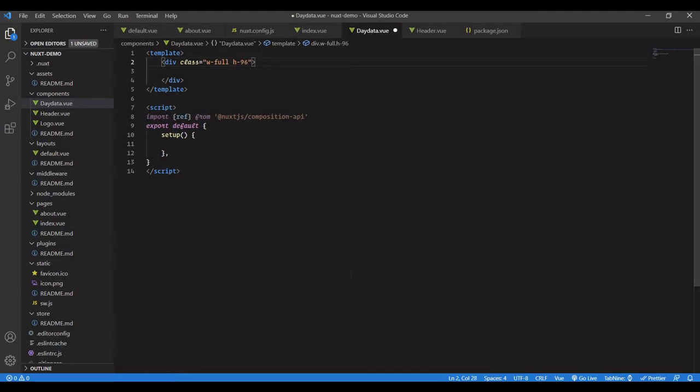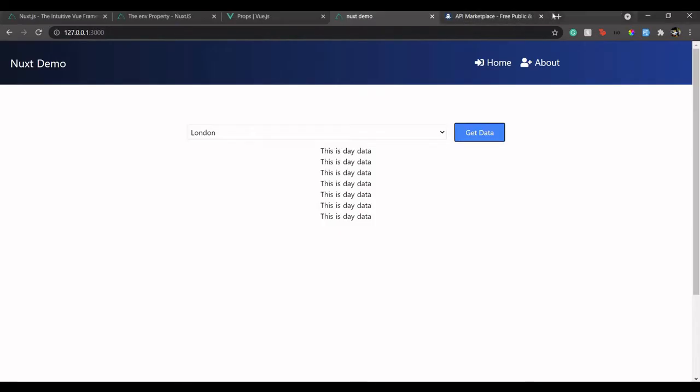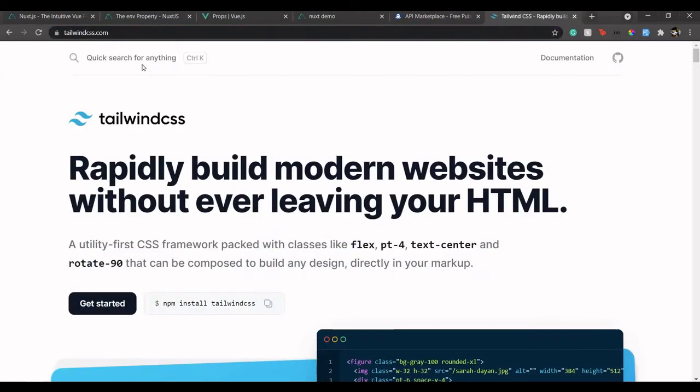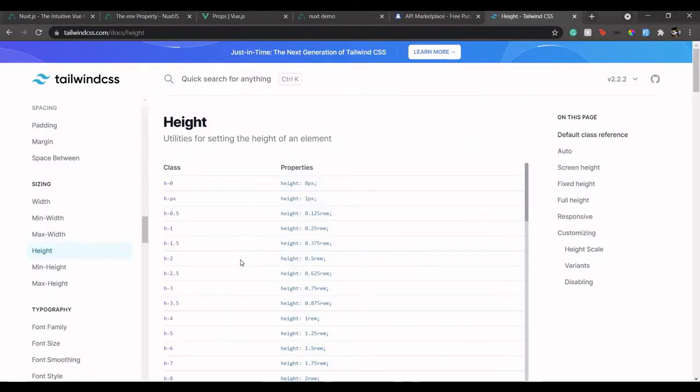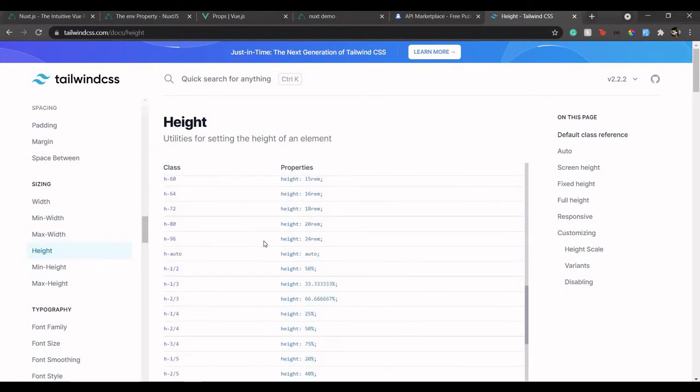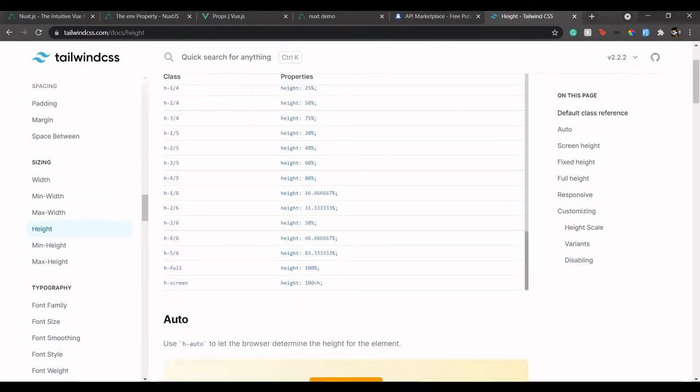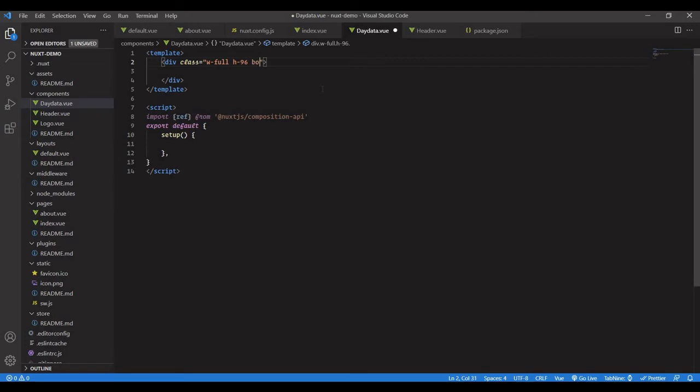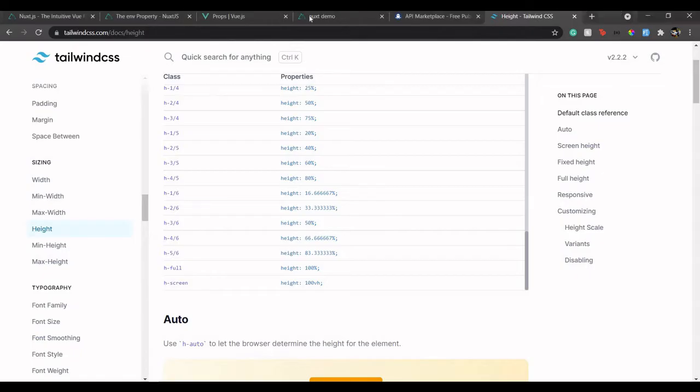96 if I'm correct, because if I go to Tailwind, and here if you type height, it will show you all the values of height. So actually 96, yeah, that's right. Okay, so 96 is in rem. You can also have height in percentage. So let's see how it works. And let's give it a border. So border, and border gray 200. Let's give it a bit of shadow, and also let's give it a BG of white, and let's see how it works.